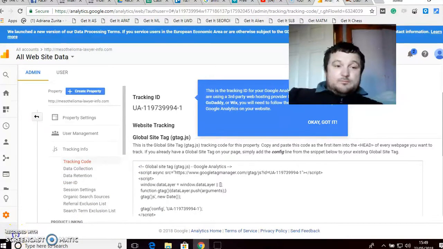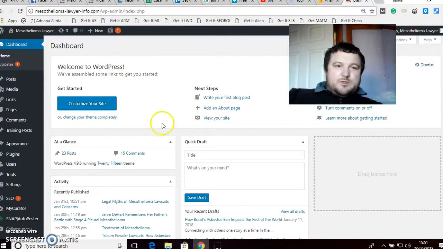Okay, so you go into your dashboard, your WordPress dashboard for your website, and go to plugins and add new plugin.